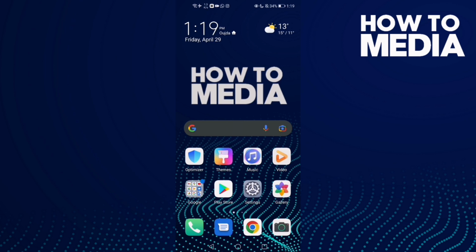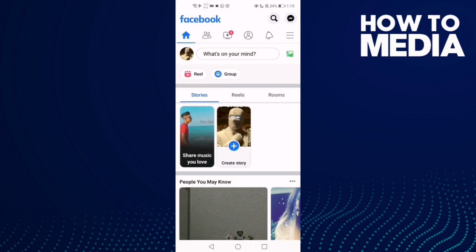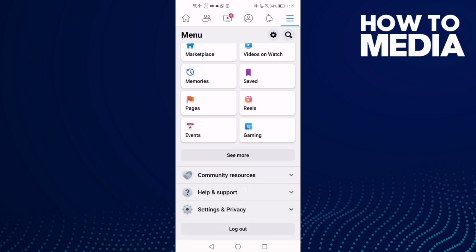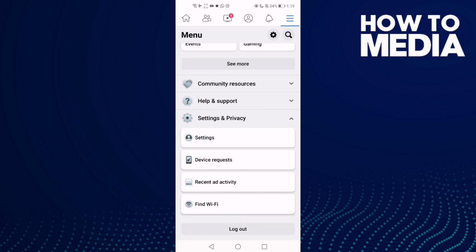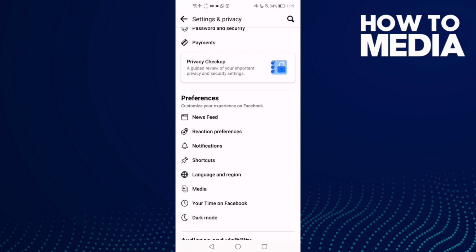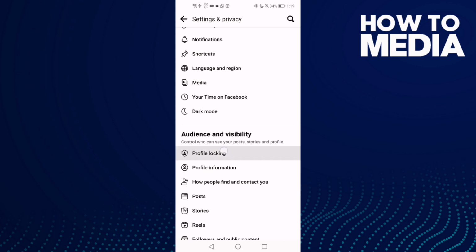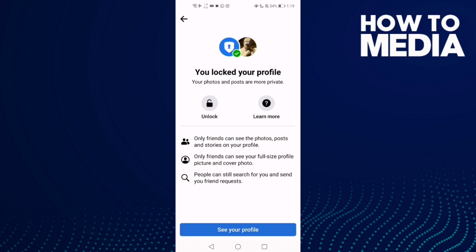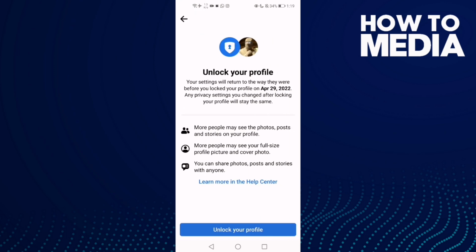Hello guys, in today's video I'm gonna show you how to unlock your profile on Facebook mobile. First thing I'm gonna do is go to Facebook and then click these three lines here and go down until you find Settings and Privacy, and then click Settings. And now go down until you find here Profile Locking and click on it. And now, as you see, all you need to do is just click Unlock, and then click Unlock your profile.